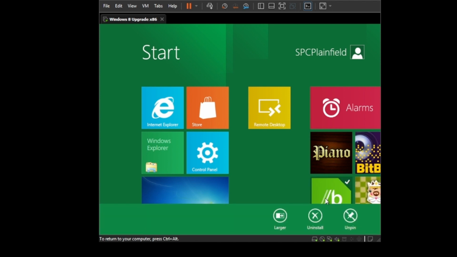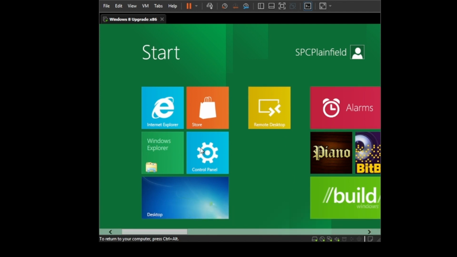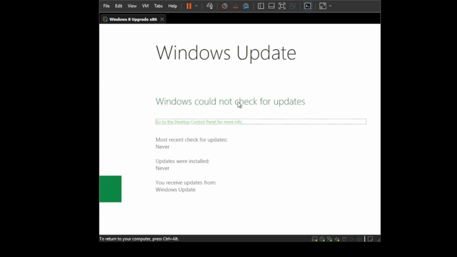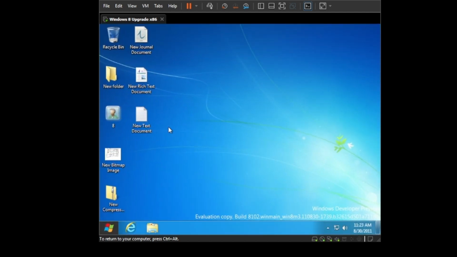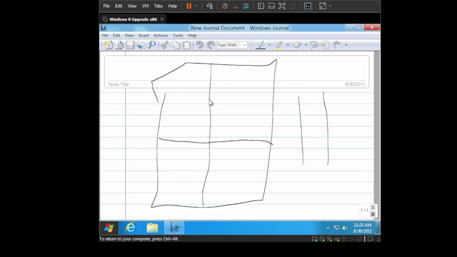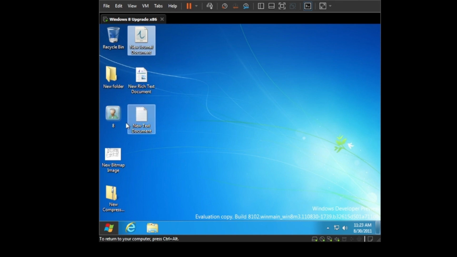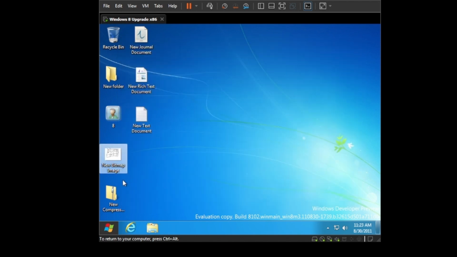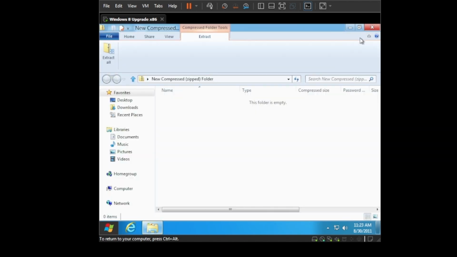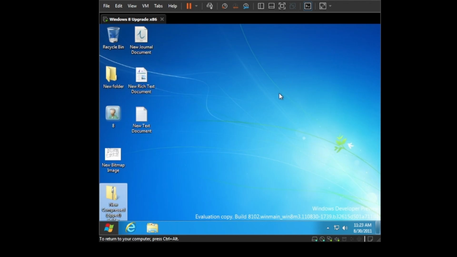But once again, we can resize apps on the start screen. There's a remote desktop app. So yeah, there are apps that don't appear to work. But we can still open up our journal document from before. Here's the contact that we had. Here's a bitmap image, which again is that crossword. And there's that zip folder, which absolutely is blank.